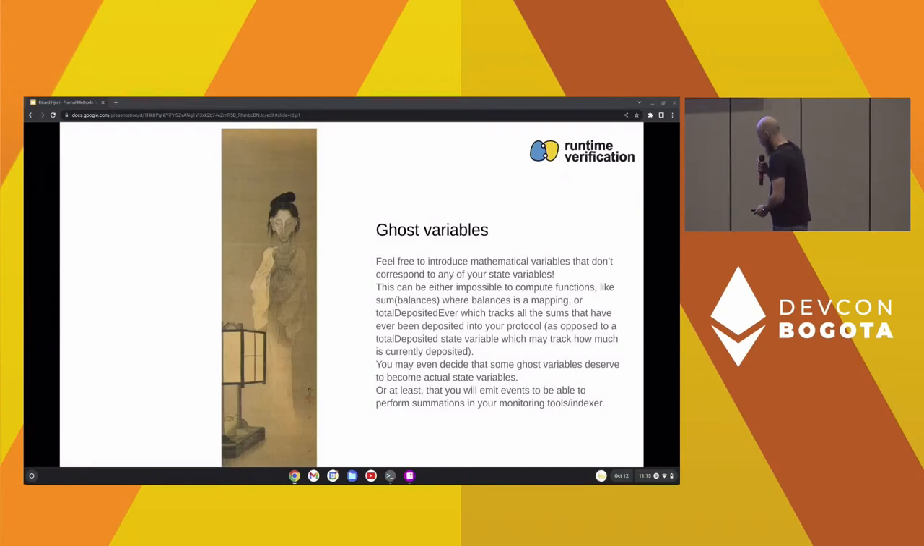So ghost variables are just a way to introduce variables into your invariants or your system descriptions that don't exist on the chain. Impossible to compute functions, we've seen already. Sum of overall balances, you can think of that as a sort of ghost variable. You can't really do it on the chain for several reasons. But you're absolutely free to use it in your invariants and just make sure that whenever you're adding or subtracting from a balance somewhere in that mapping, that sum gets updated.